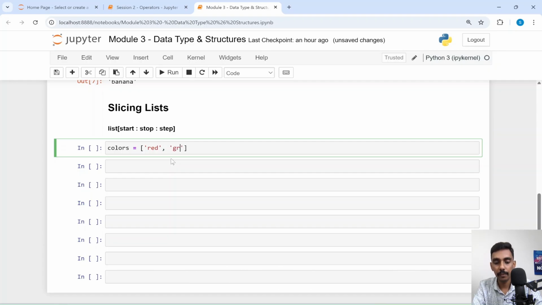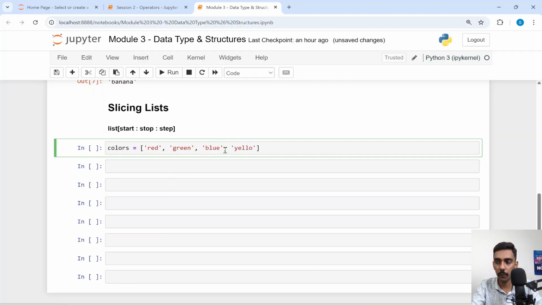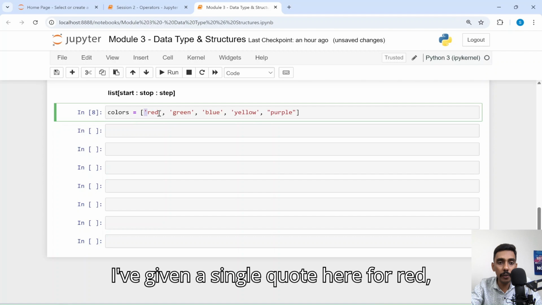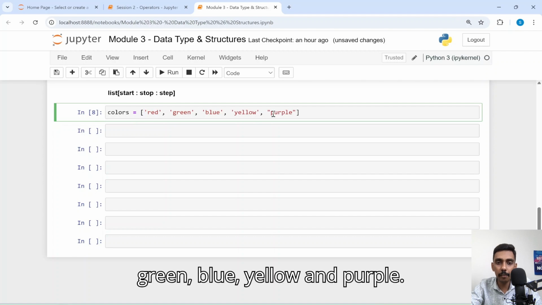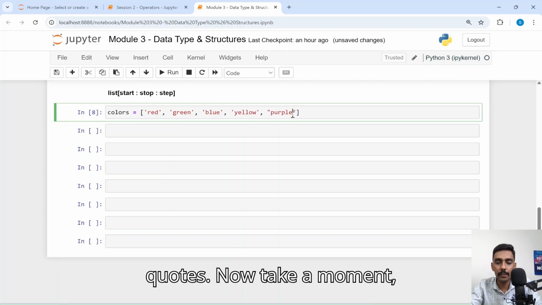Red, green, blue, and let's give 2 more colors, yellow, comma, purple. Now you can look at this carefully. I've given a single quote for red, green, blue, yellow and purple. For purple alone, I've given double quotes.